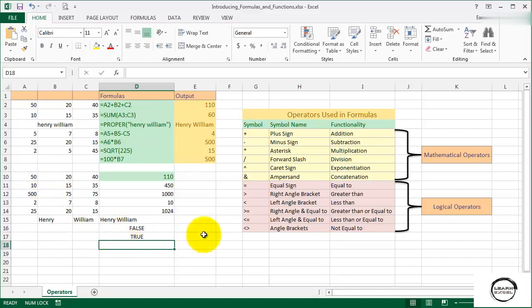The next logical operator is the left angle bracket. This operator also compares between 2 cells. If the first cell is smaller than the second cell, it shows true, and otherwise it shows false. I select this cell, equal sign, select cell A10, less than sign, select cell B10. Cell A10 is not smaller than cell B10, so it should show false. Press return. You see, the result is false.